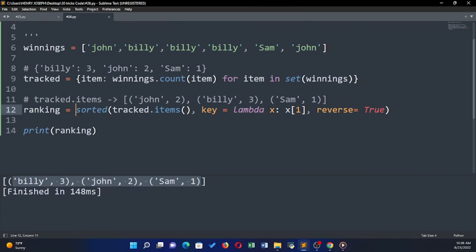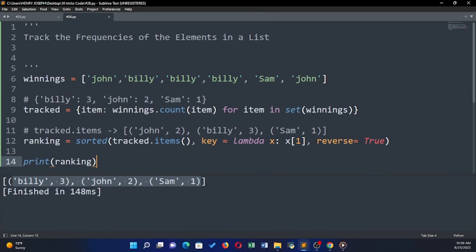So the sorted function is a higher order function. It requires a function, and I'm going to use the short form of a function, but you could define a whole function for it using the def keyword. Then the reverse implies that I need it in descending order. Then tracked dot items will get the dictionary and turn it into a list of tuples with the key value pairs in the tuples. That is how you can track the frequencies of elements in a list.